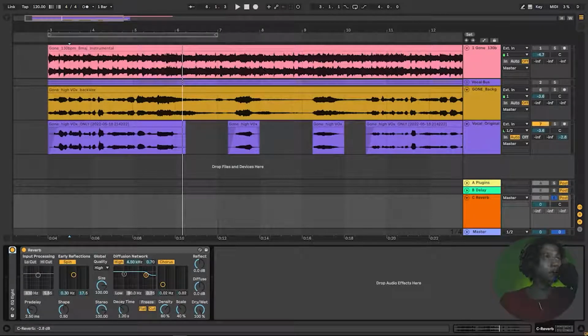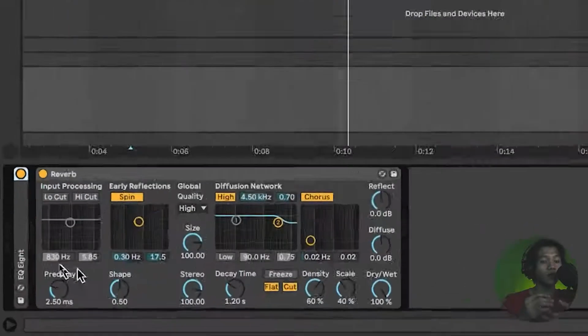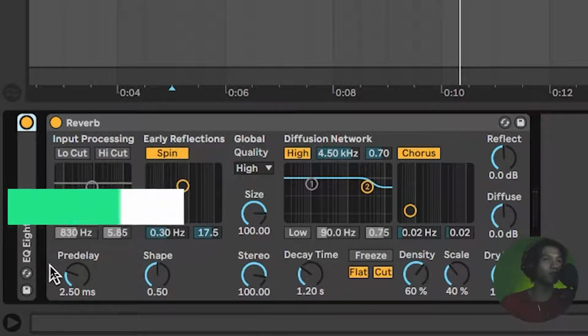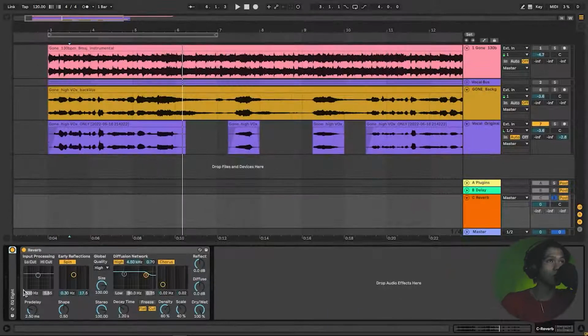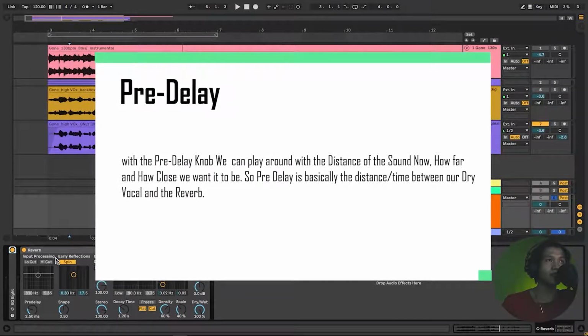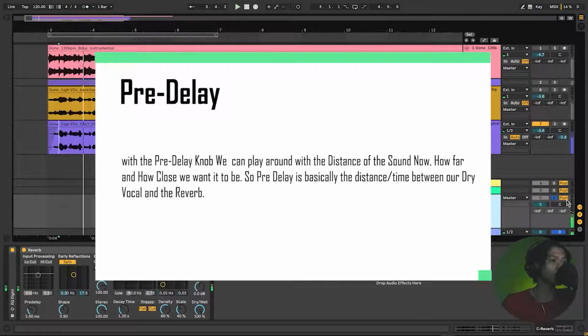Righty, so next, as I said earlier, reverb creates space. With a pre-delay knob right here, we can play around with the distance of the sound, how far or how close we want the vocals to be. Pre-delay is basically the distance or time between our dry vocal and the reverb. I'm gonna crank it up so that you can actually hear it. First, I'm gonna play the original one.